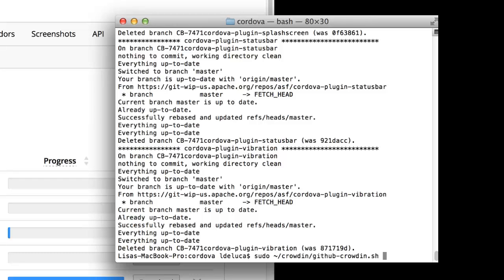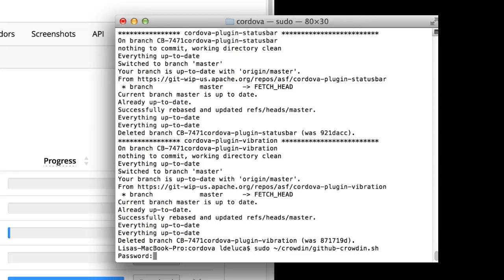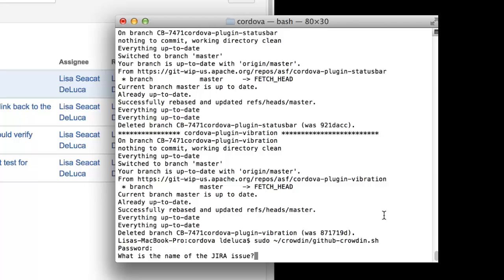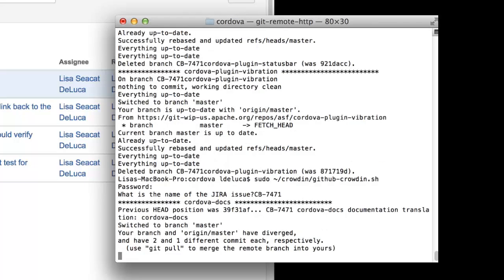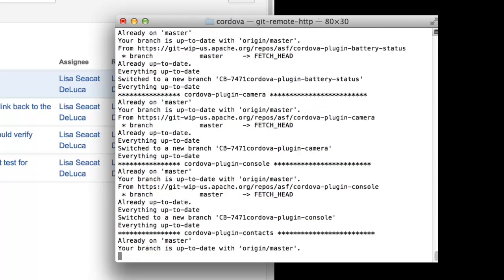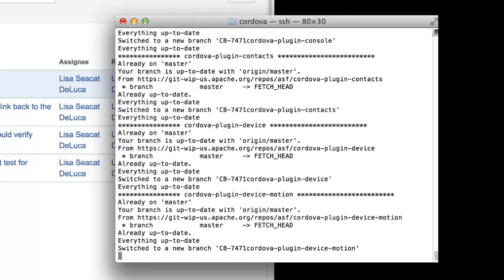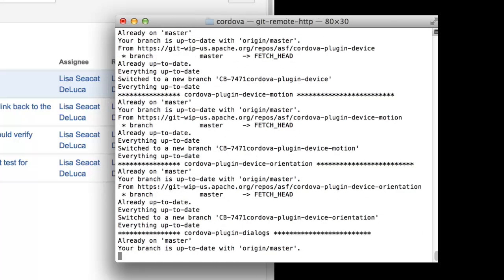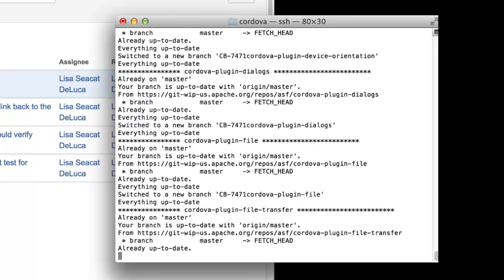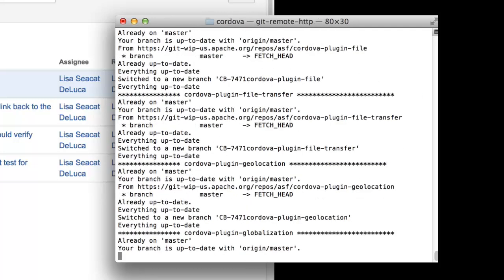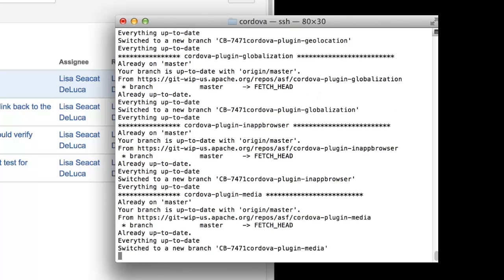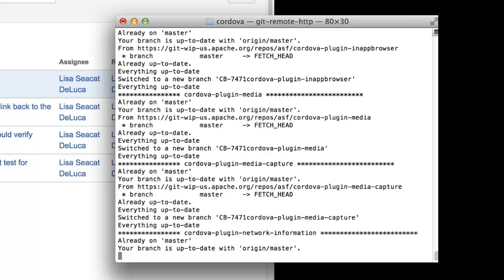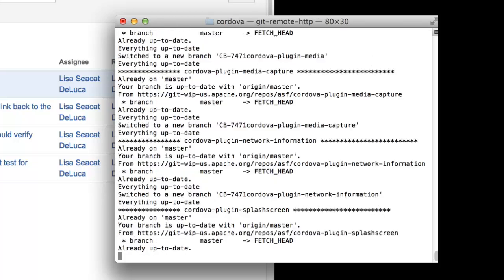We're going to run our GitHub command again. This is CB7471. So this time when it goes through, the languages should be at 100%, unless the timing was incorrect so that somebody else pushed a documentation change since the last time you ran it. In which case you have to go through that step again of making sure within Crowdin that there's no code changes and getting it to 100%.